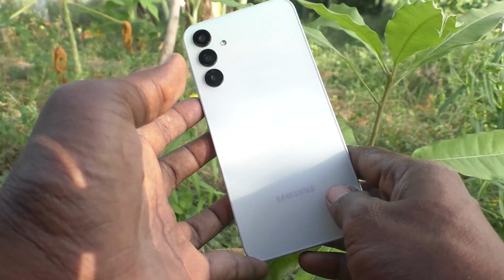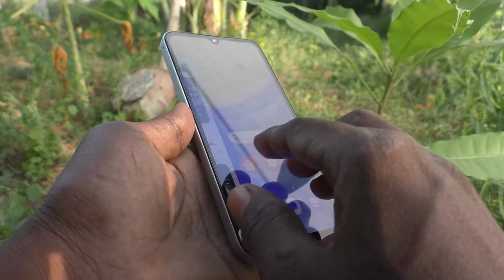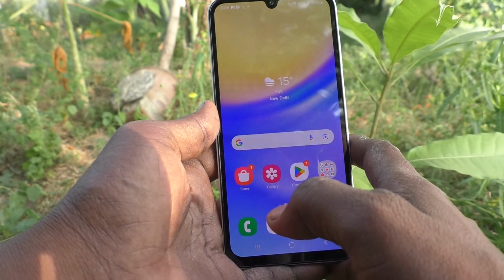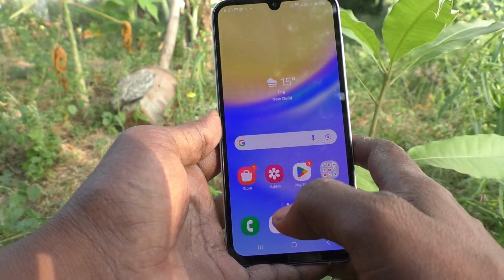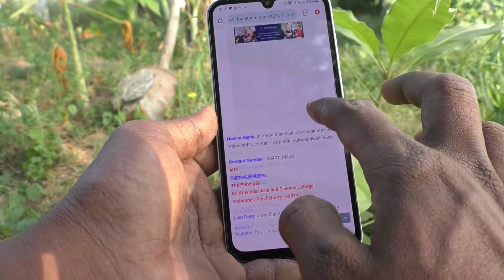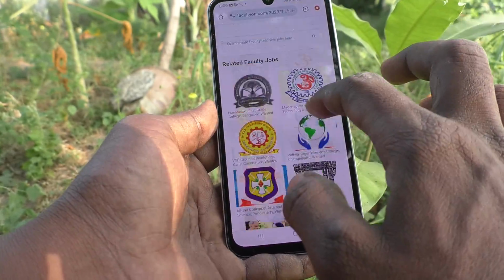Here is Samsung Galaxy A15 smartphone. In this video, you will learn how to take screenshot by palm swipe method in your phone Samsung Galaxy A15. First of all, go to the screen for which you would like to take a screenshot. Here, this is the page I would like to take a screenshot.